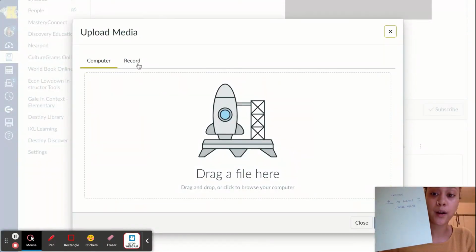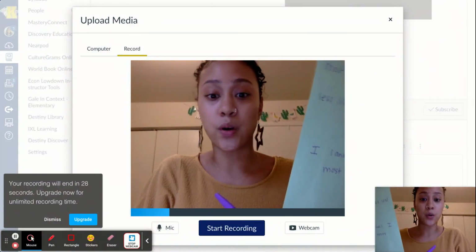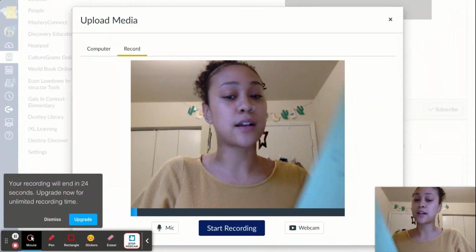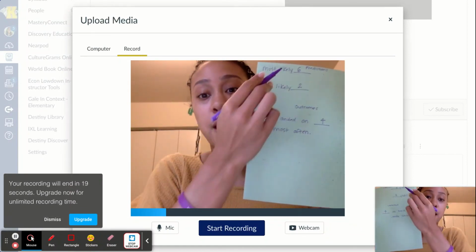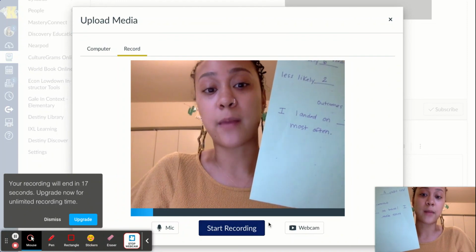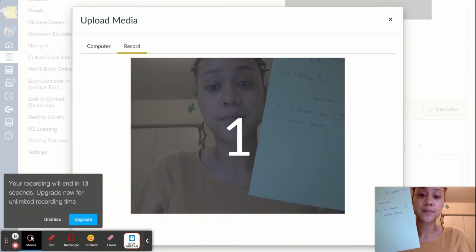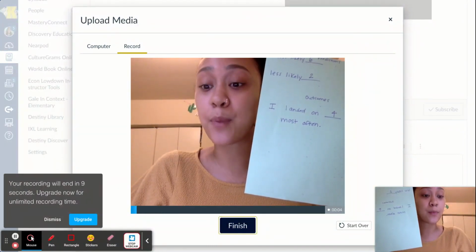We all know how to record. Okay, and here's our example of how to record. You're going to record 1, tally mark 2. I had 2 tally marks. My prediction was wrong. I landed on 4 most often. My prediction was wrong. And then you're going to make sure you post it, okay? So you're going to record. You're going to record, okay? Then you're going to press finish and post it to your discussion board.